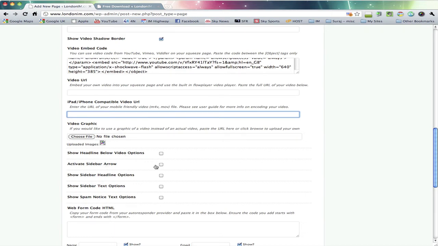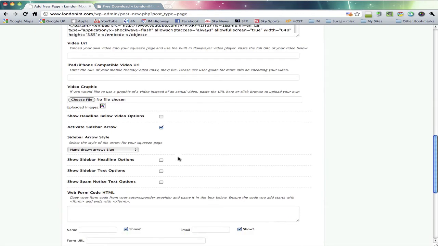Activate sidebar arrow, yes, because this is obviously the call to action that we want to draw people's attention to. So let's choose a different style. We can say hand-drawn arrows red. You've got 4 options there, 3 red arrows and 1 blue arrow. Some are hand drawn, one is animated and one is static.